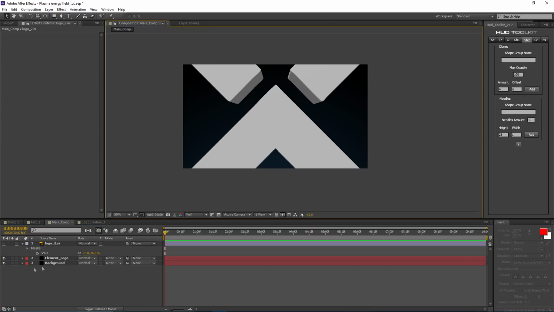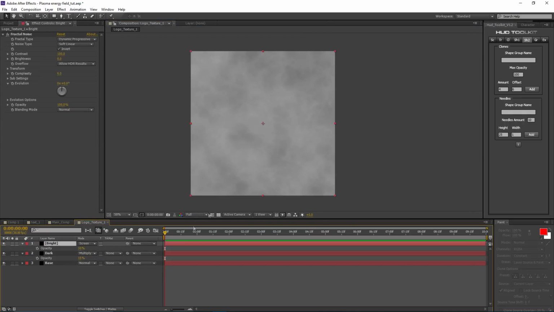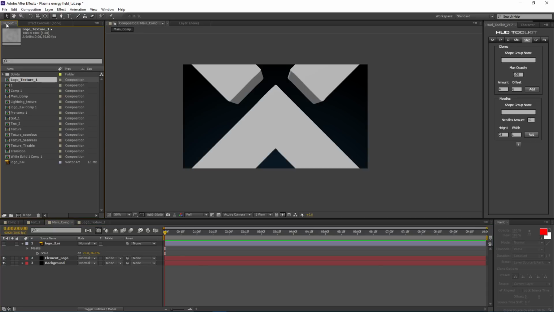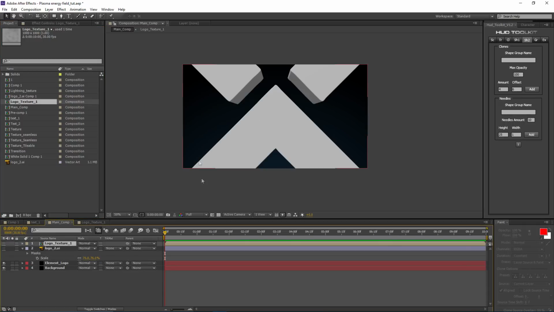And now in my element layer, I can set up the logo texture. Actually, I want to go to my project window, and I will just drop the texture that we've just created, so logo texture 1, into my composition. And actually, before we set up our textures, let's make our second logo texture.